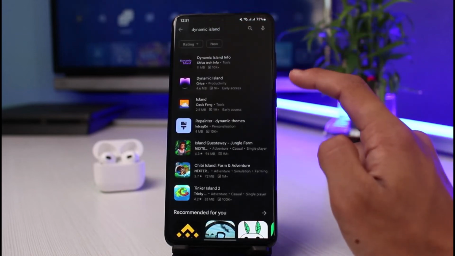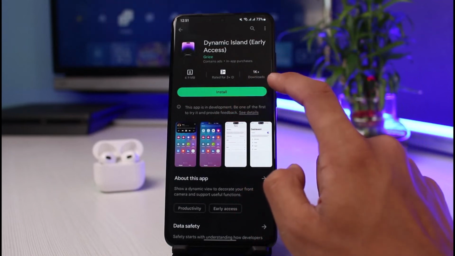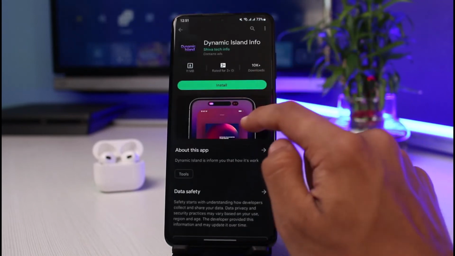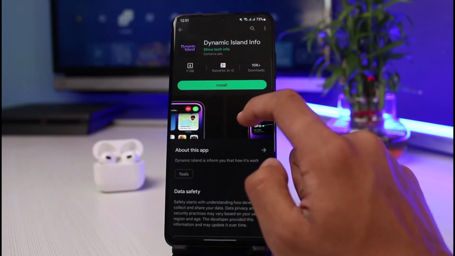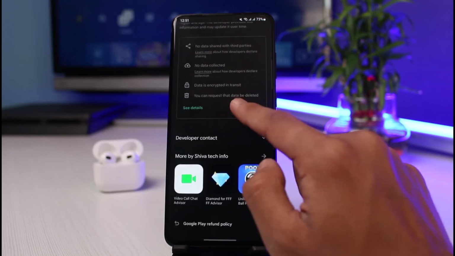Now, there are a bunch of apps you can choose from. Personally, I like using this one called Dynamic Island, which has over 1,000 downloads so far. Or you can also simply download Dynamic Island Info, and now you can go ahead and use this app. As you can see, it works seamlessly, just like it works on iOS devices.